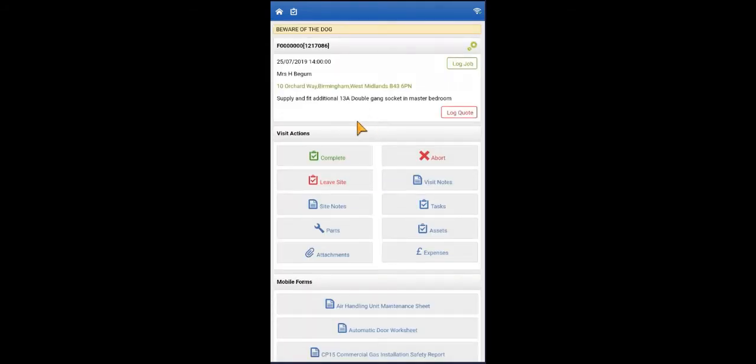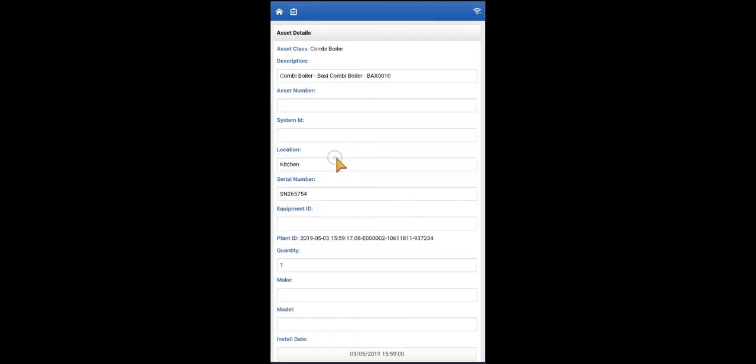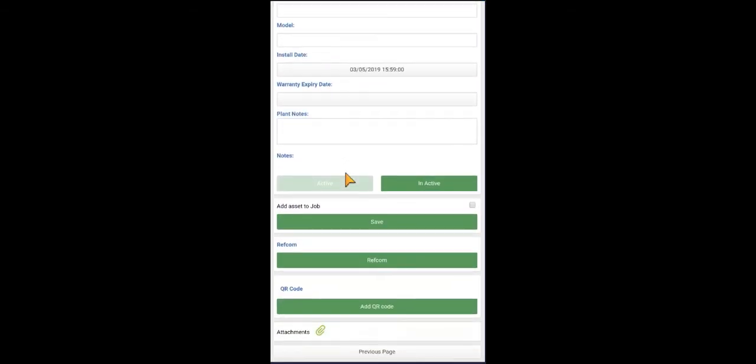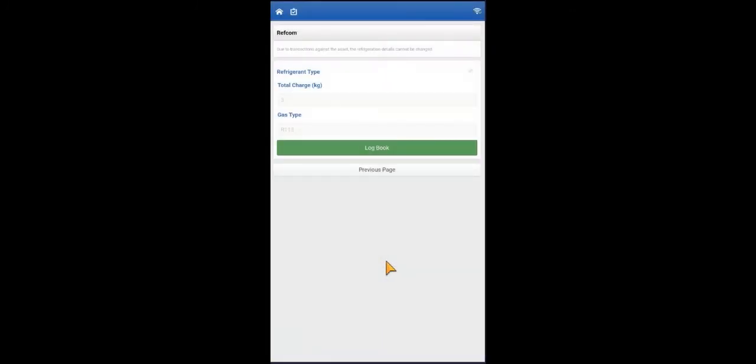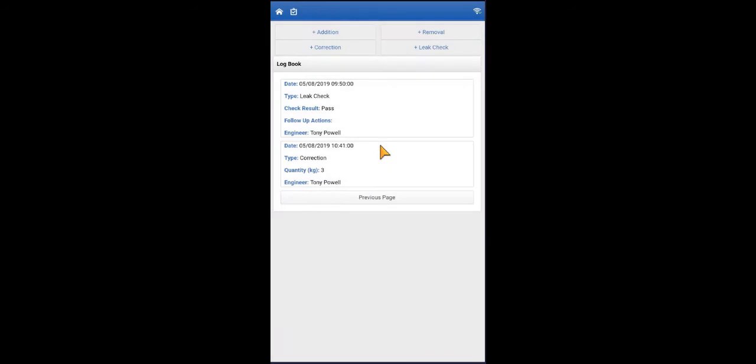From here we will find the asset to be worked on. Once in the asset, scroll down to the Refcom option and open as shown here. We can now open the logbook and carry out the following actions: an addition, correction, removal and a leak check. The functionality of the options is standard across each one, and is Refcom compliant.